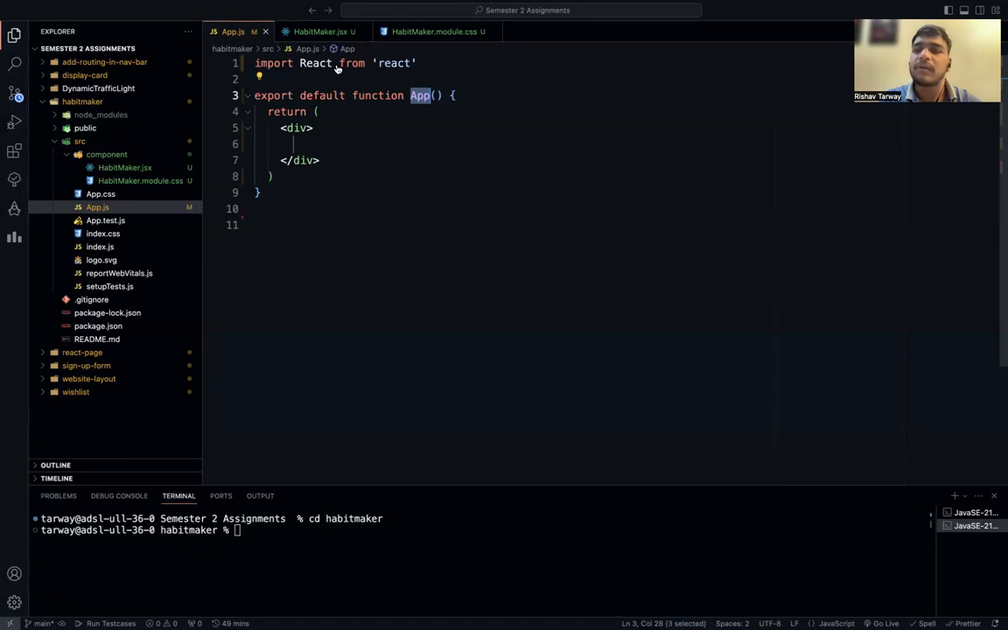Also, the return part: whatever you want to render on the web browser in App.js, you simply return that, and under the div you pass that line of code, or you pass the component which you have created in any other file, which is going to be written here. After that, the return parenthesis will be closed, and the curly braces will be closed.